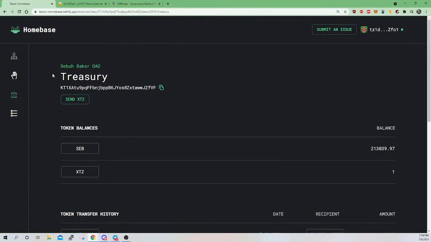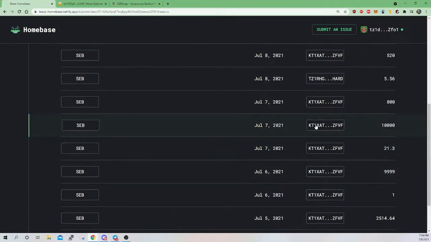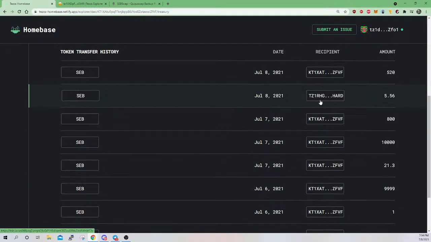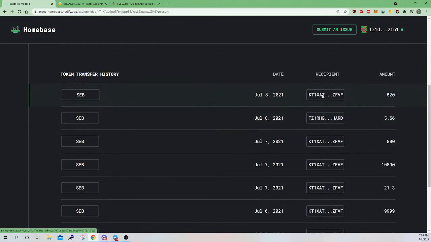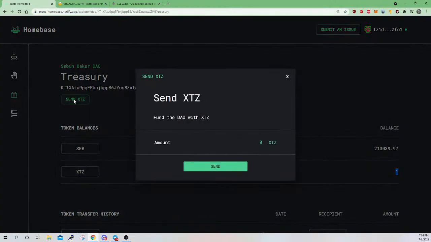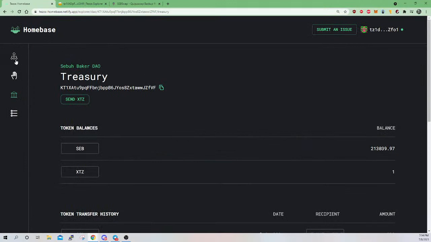And over here is the treasury page. We can see how many sub tokens are in here and how many Tezos are in here. Then we can see a transaction log here, where these hashes all lead to the transactions on TZKT. If you wanted to add Tezos to the DAO, you could do it from right here. This is the only place where you can add Tezos to the DAO's treasury, by clicking this button and telling it how many Tezos you want to deposit.